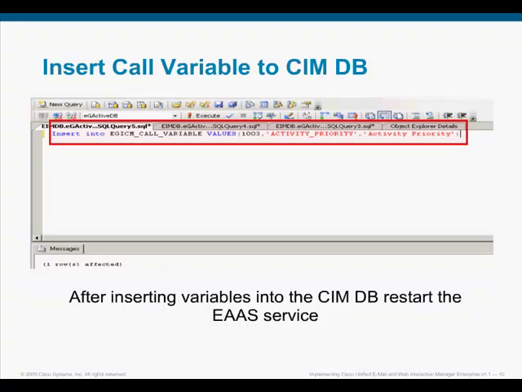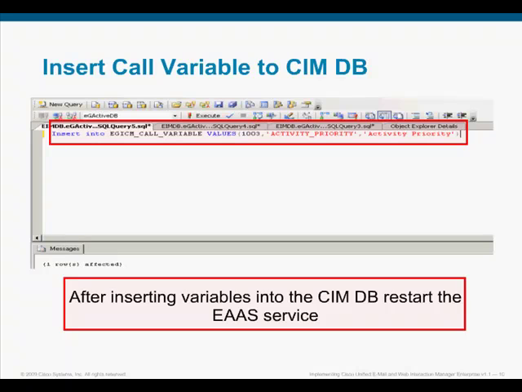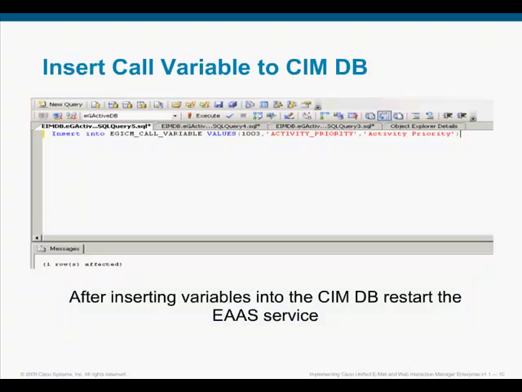We're going to run the following query. Make sure that you do not use a call variable ID that is already in use. The call variable name should match the exact name, including case, as call variable names are case sensitive, of the activity attribute you got from our EGPL_case management stored procedure. Call variables have a maximum length of 40 characters. The call variable description field is optional. After inserting call variables into the SIM database, you will need to restart the EAAS service.